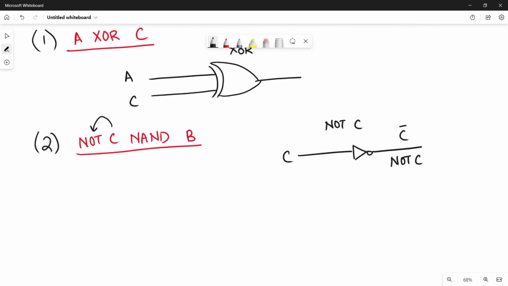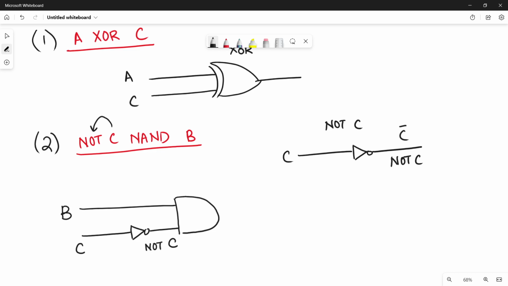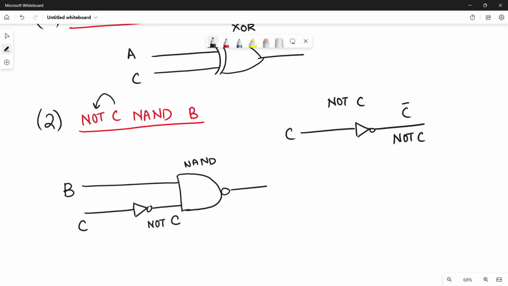So first you have to use the inverter gate in order to invert the value of your input C. This becomes NOT C, and the other input that you have is B. And the gate that is taking both of these inputs is your NAND gate. The NAND gate will be simply the reverse of your AND gate. So it's like this, NAND. This is how you can make NOT C NAND B.